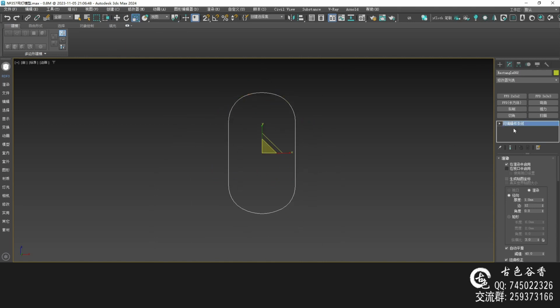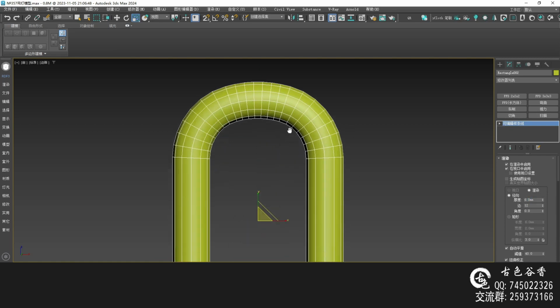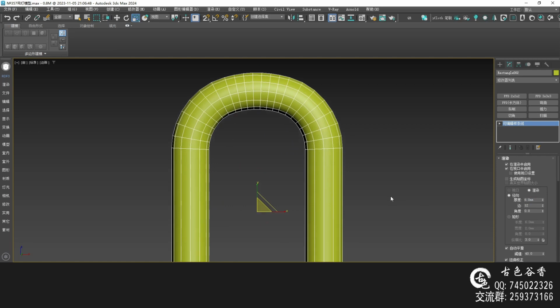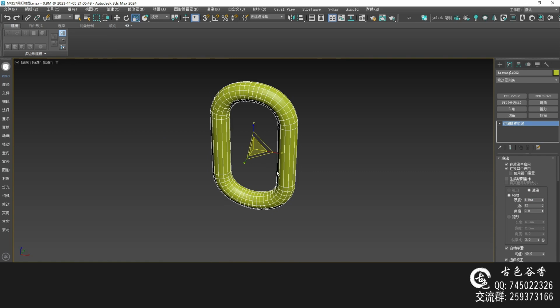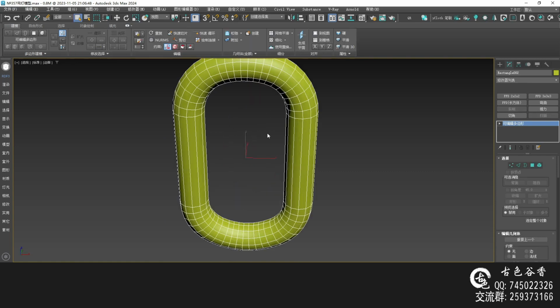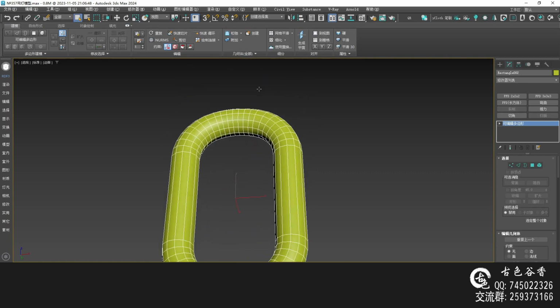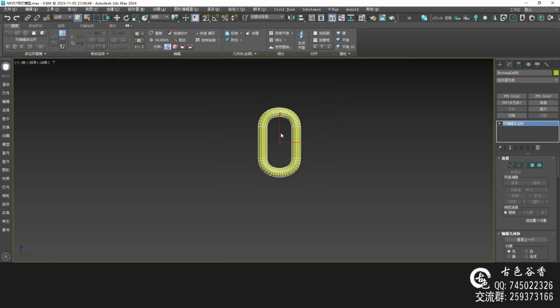Okay. Then turn on renderable. Give it another 6, a little bigger. And then I'll just give it this number of sides. Then convert it to editable polygons. We don't need to smooth the turbine. Just go ahead and do it.